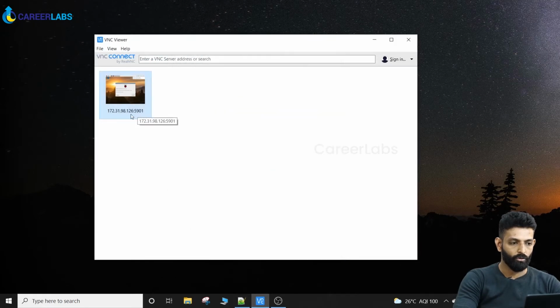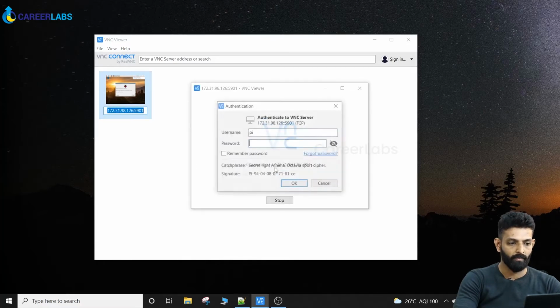click on OK. And also, while giving the IP address, you need to append the port number of the VNC. Here the VNC process is running on the port number 5901. So I have appended that along with the IP address, and then I will open this connection.